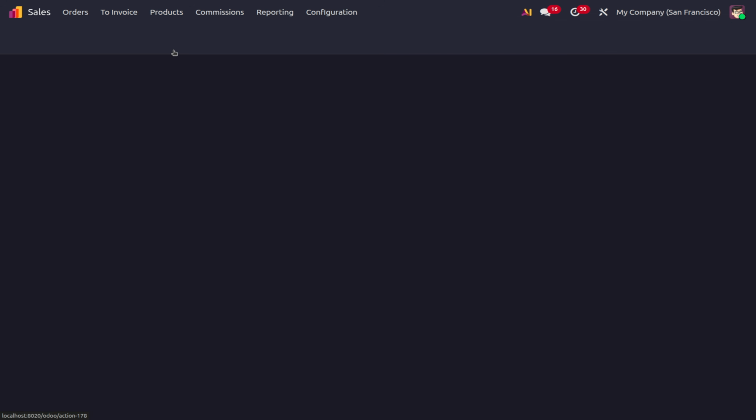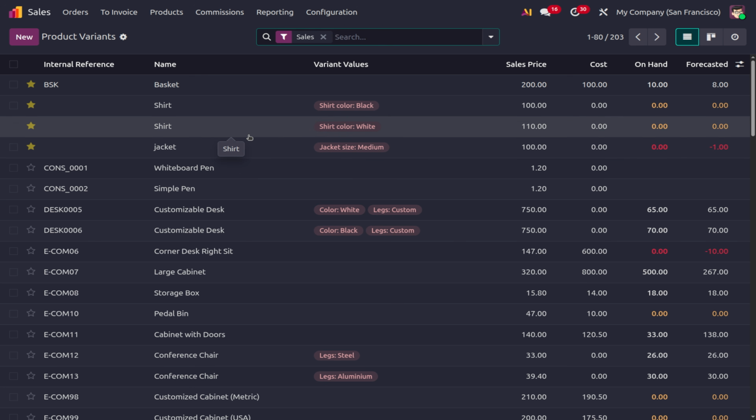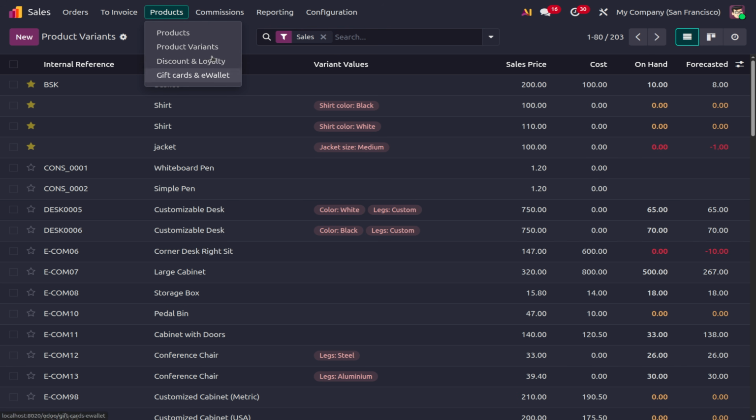Then when we move to the product variants, we can see the jacket with medium size is visible in the product variant list, but the other two sizes of jackets are not visible here. Then at last we have the product variant creation mode never, which means that the variant won't be shown in the product variant list view. This is all about product variants and product attributes.